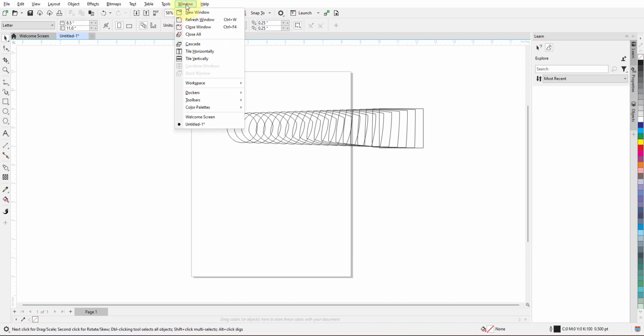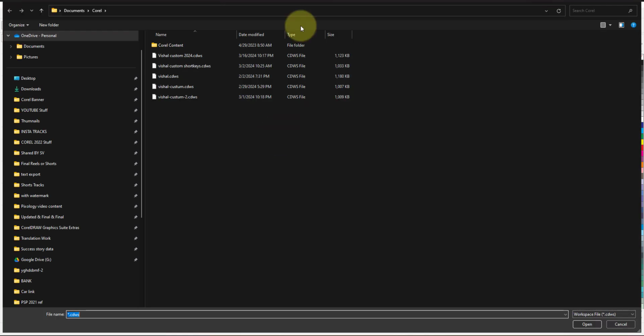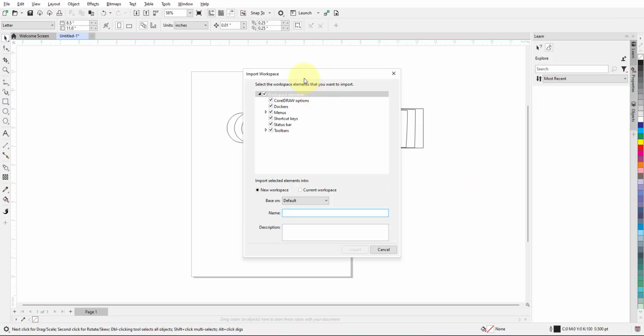So I will go to Windows, Workspace and Import. So from the list over here, I will select the workspace and click on open. Now it will ask me what all things you want to import. I want everything which I have exported earlier, and now as a new workspace I can define a name over here and click on import. Now in no time, whatever changes I have made earlier, it will all appear over here on a click. Just have a look.